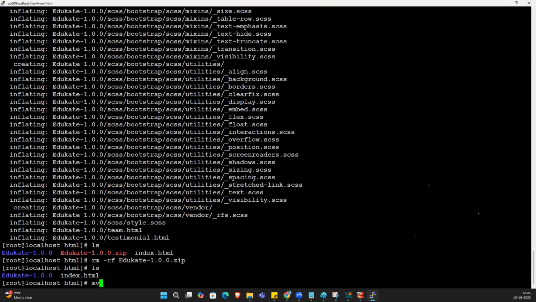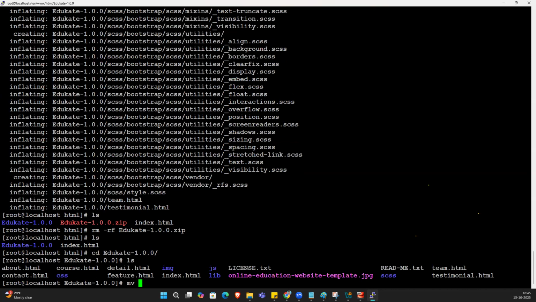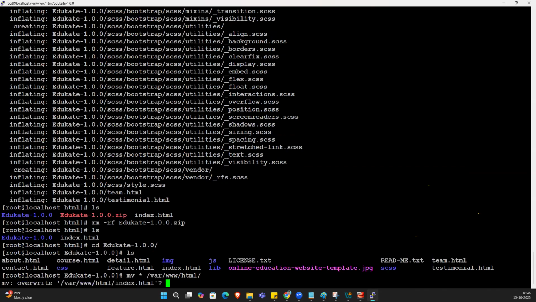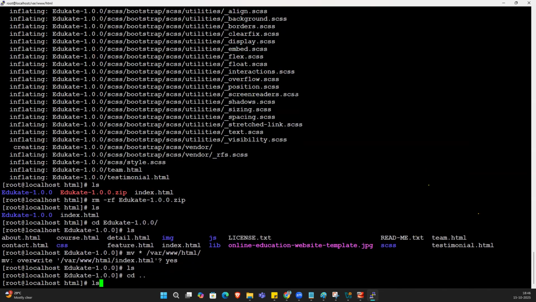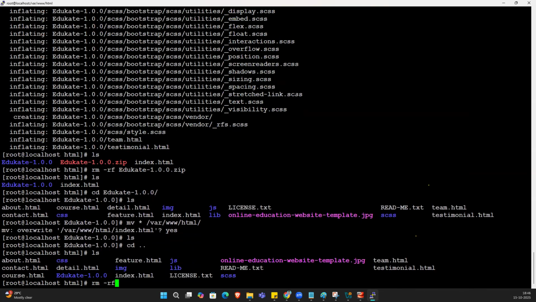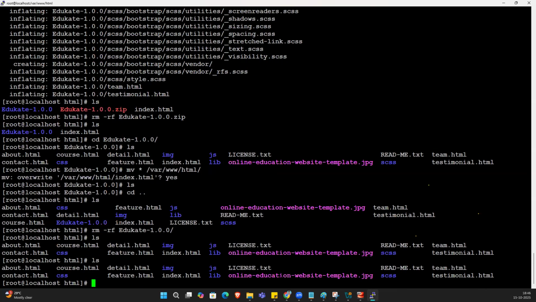See, move it to... cd educate, ls, move start to /var/www/html. I'm moving it to here, guys. ls, cd .., ls, rm -rf. I'm deleting the educate folder. Okay, all these files. So index.html, everything, this is my code, guys. This is my code.